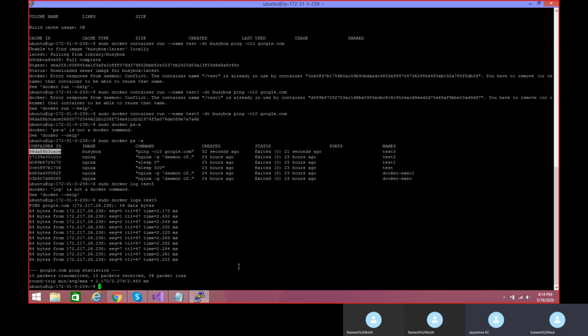So it tried to ping google.com 10 times, right? That was the operation that we gave. We overrode the default command of BusyBox, right? So now let's do one thing. Right now you are able to see the exited container, correct?